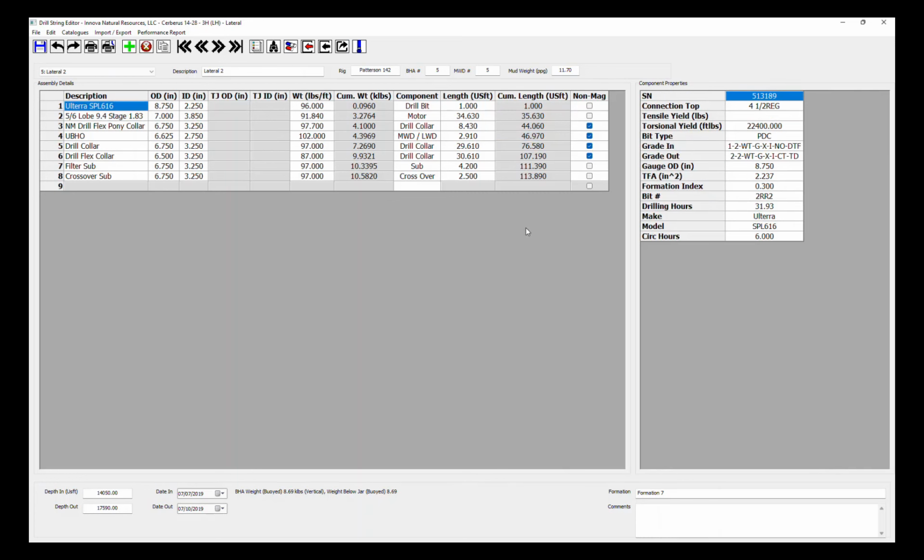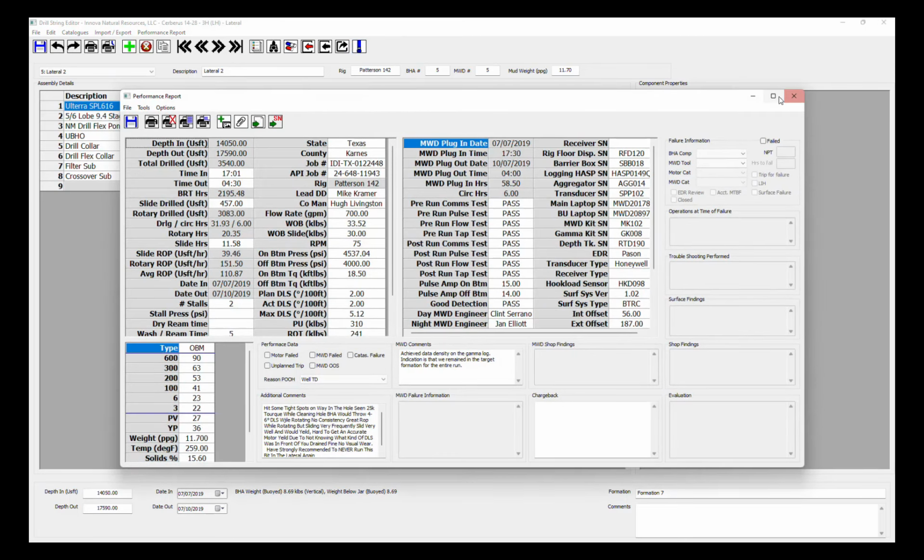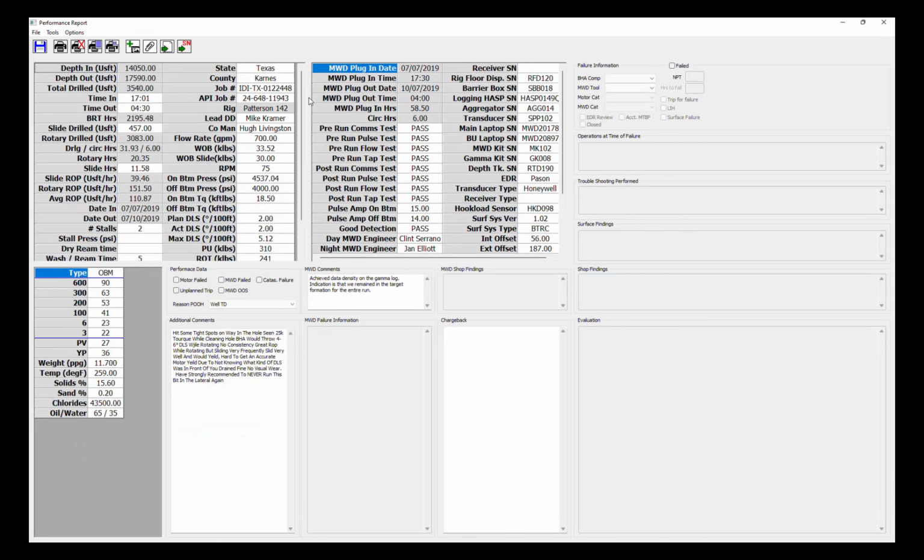Every BHA that we enter in the program will also have a performance report associated with it. If we open up the performance report for this given BHA, we can see that there are a few different pieces of information in here, and some of these specifically relate to the MWD. In this case, it's this section at the top in the middle. We can see that we've got some information that's greyed out, so your MWD plug-in dates and times, these have all already been filled in under the MWD components section. The rest of these options here are available for us to adjust as required.